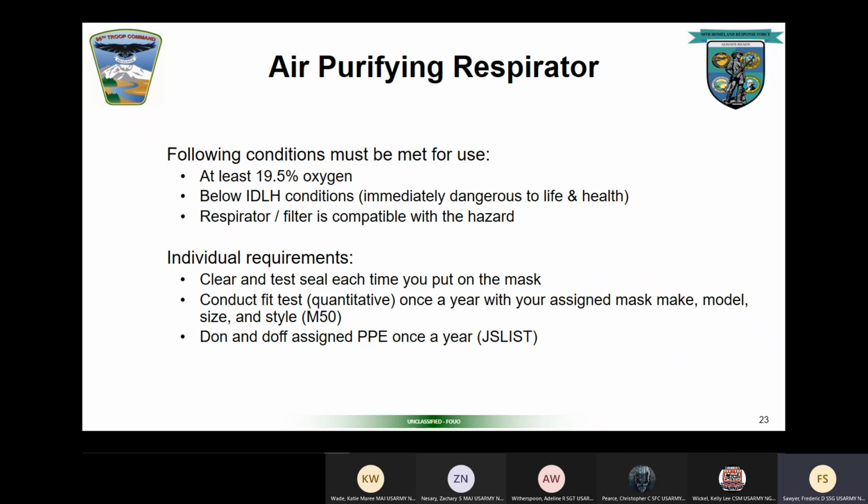Whenever we put on any of these masks, we need to clear and test the seal each time you put the mask on. We taught that in basic training, and so you might do it without thinking about it, but you're taught to do that. You have to conduct a fit test once a year with your assigned make, model, size, and style of mask. And you have to do a donned off class with the equipment you're assigned once a year. So we'll do that right after this. So those are the requirements to be able to use this equipment. Next slide.